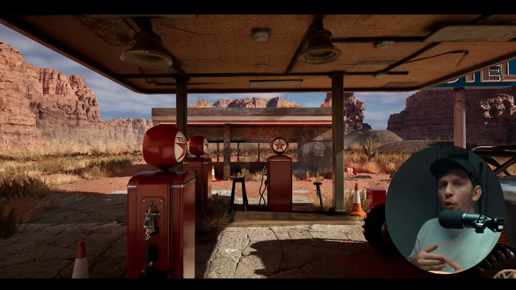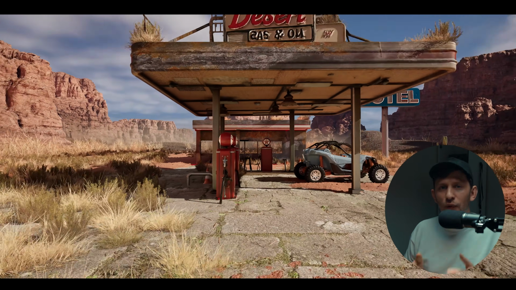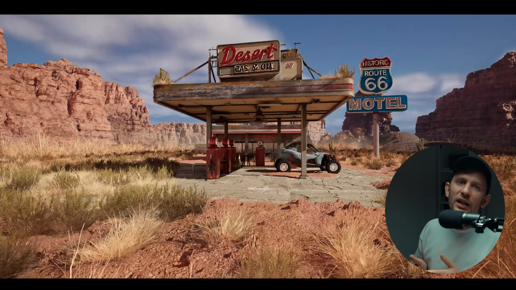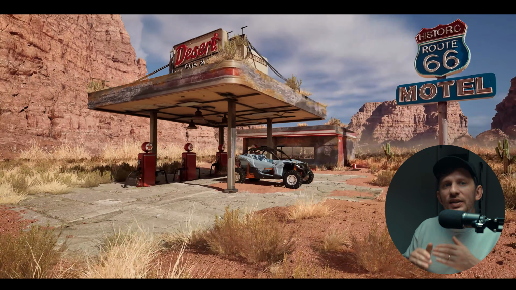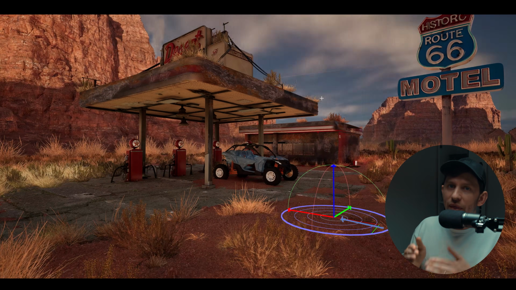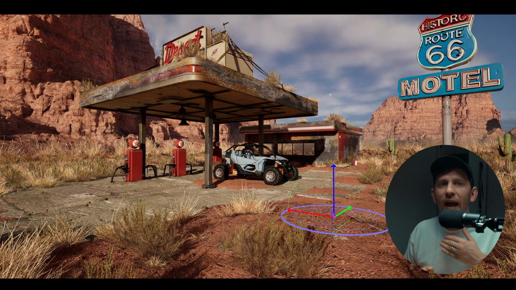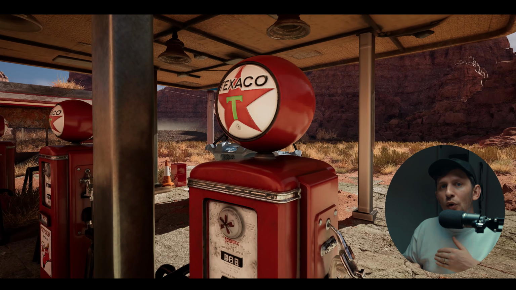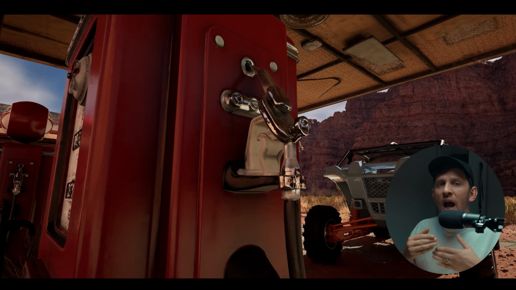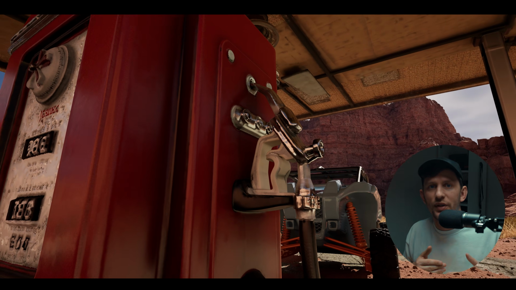After a few hours of working, this is the final result, a full gas station built entirely from AI generated assets sitting inside Unreal Engine with real-time lighting and reflections. Let's get a few close-ups of the details to see how well these 3D models hold up.